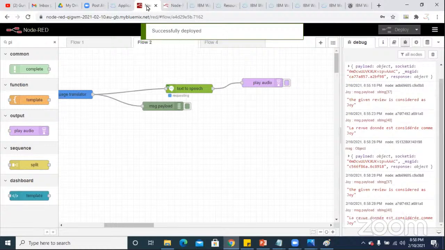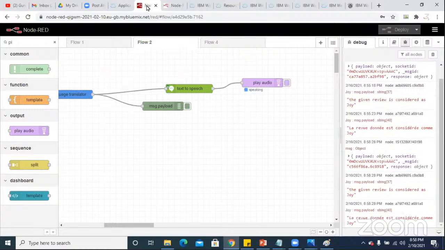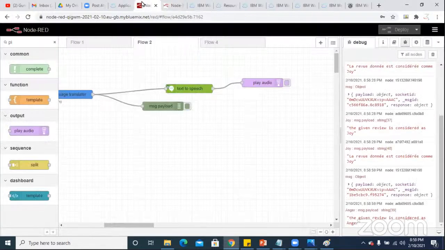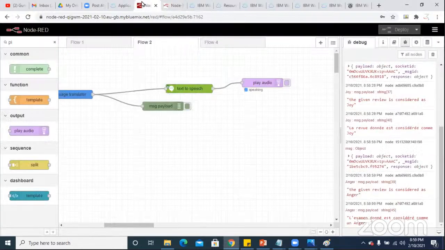Now give the text. So once it is given, La review don est consideri cum joy. Now just give another text. This is so ridiculous. I didn't expect this from them. Just execute this. El examen don est consideri cum on anger.